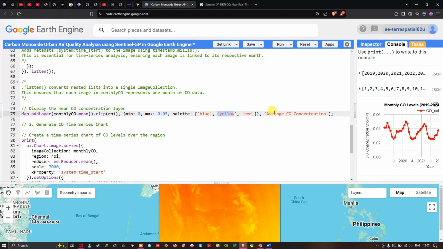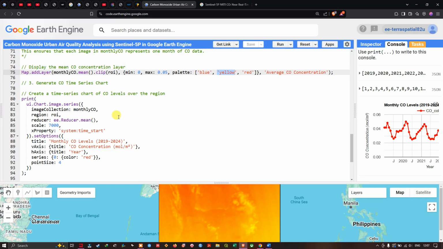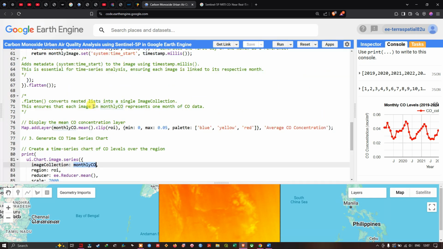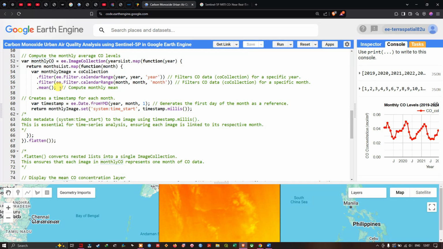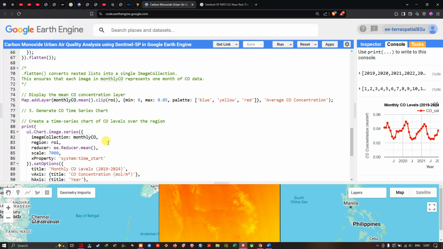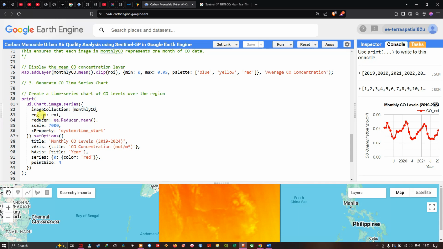So in our next step, we have to generate a carbon monoxide time series chart in order to visualize the carbon monoxide concentration. To do that, we're going to define print ui.Chart.image.series. For the image collection, we are referring to the monthly carbon monoxide concentration. You can see here the monthly carbon monoxide. And the region is based on our region of interest, that is ROI. This is our study region.